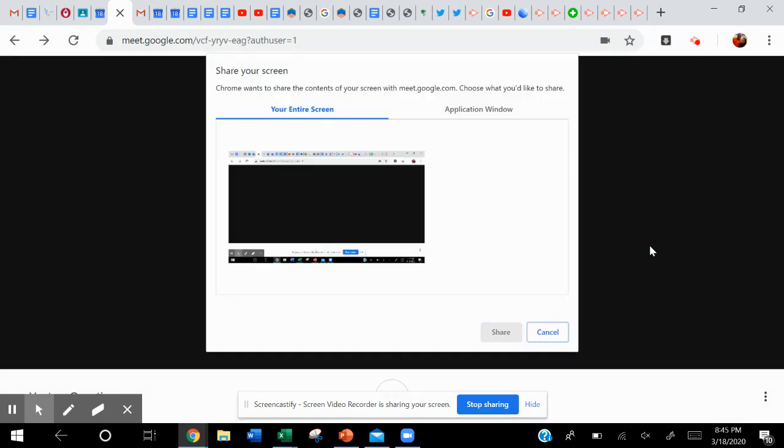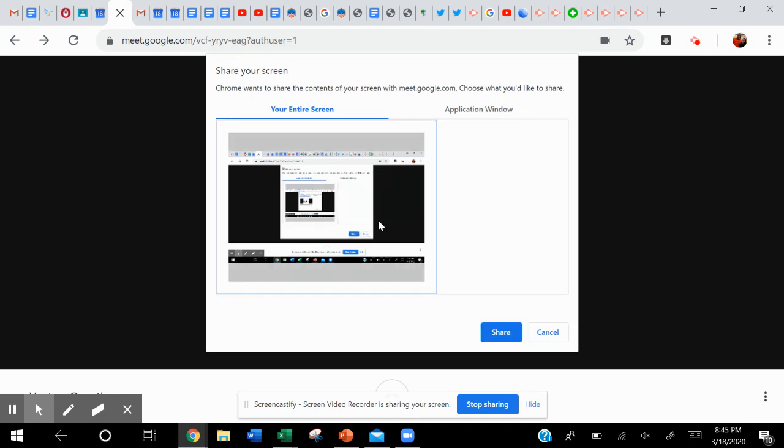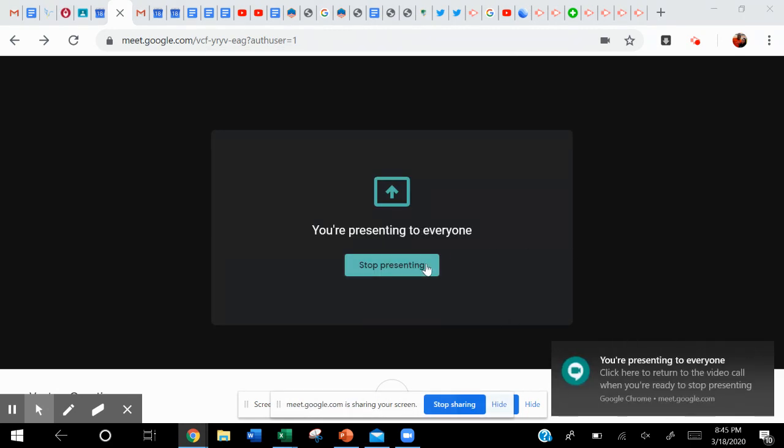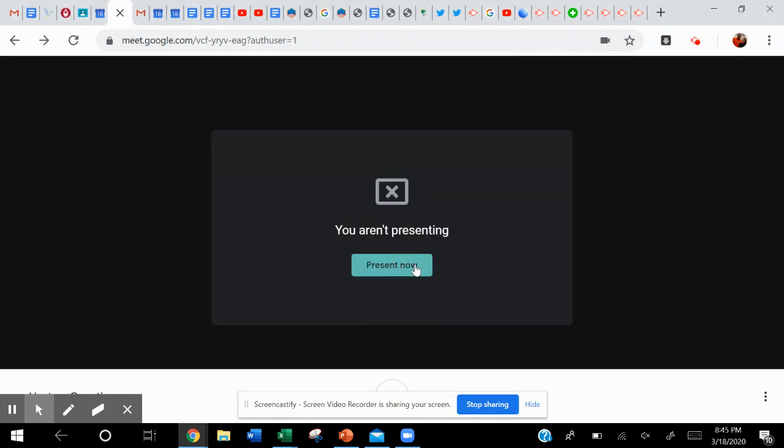If I hit present, this allows me to share my screen with them. So I would select the screen and then hit share, and they can actually see my screen. And I'm going to hit end. I'm not presenting now. So yeah, hopefully that does something for you.